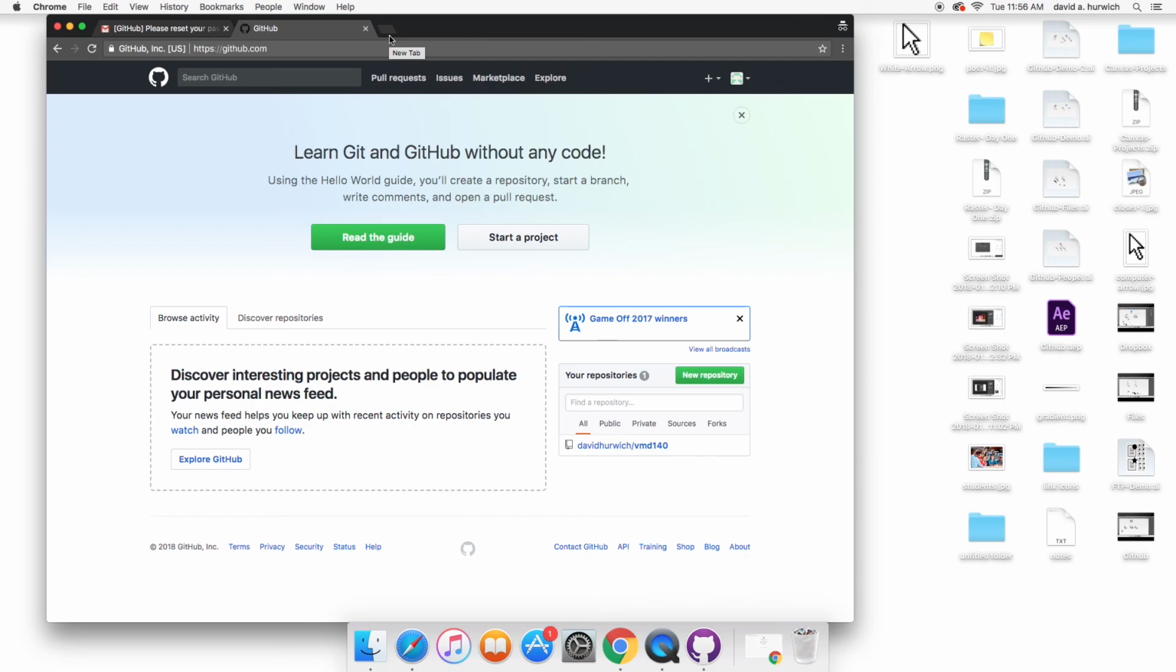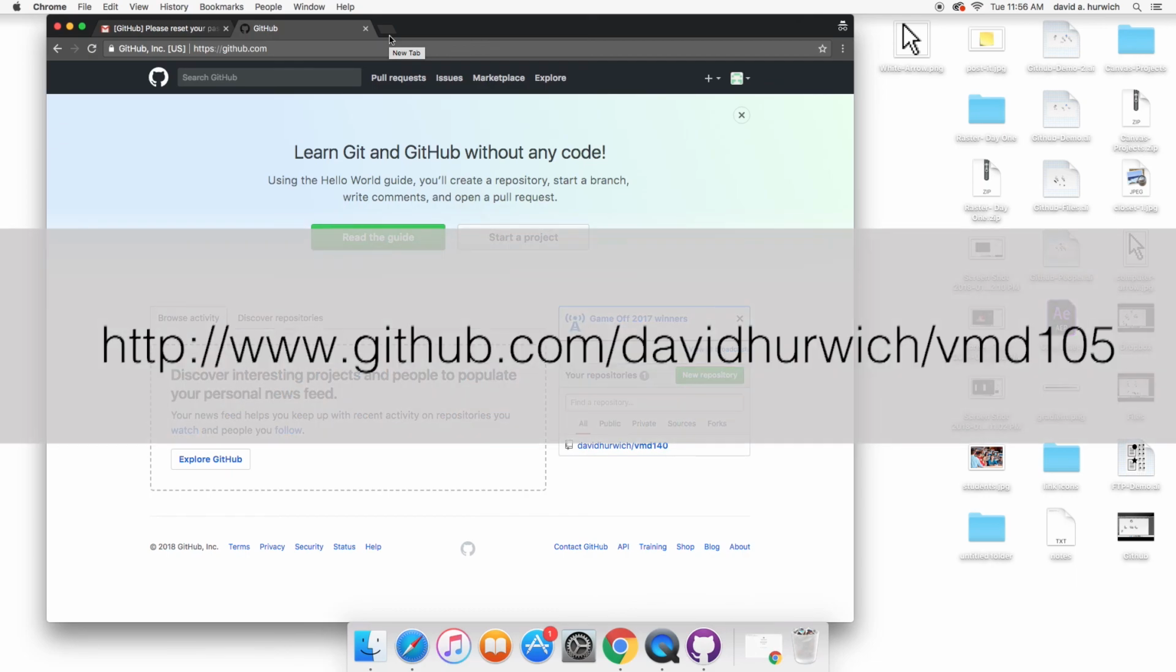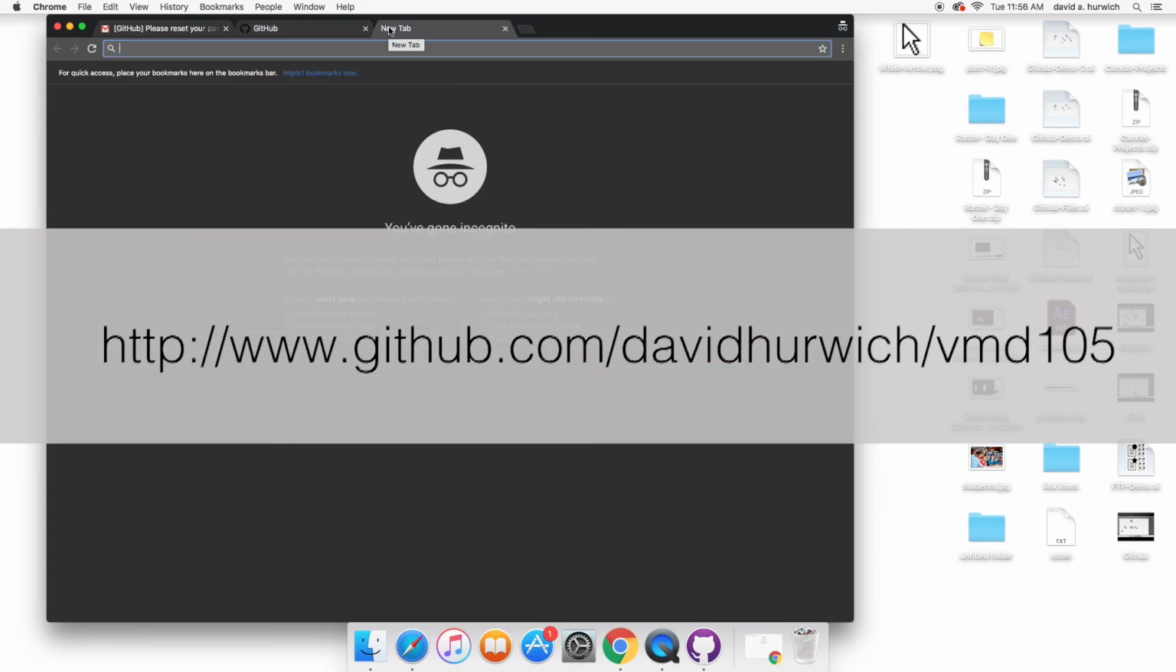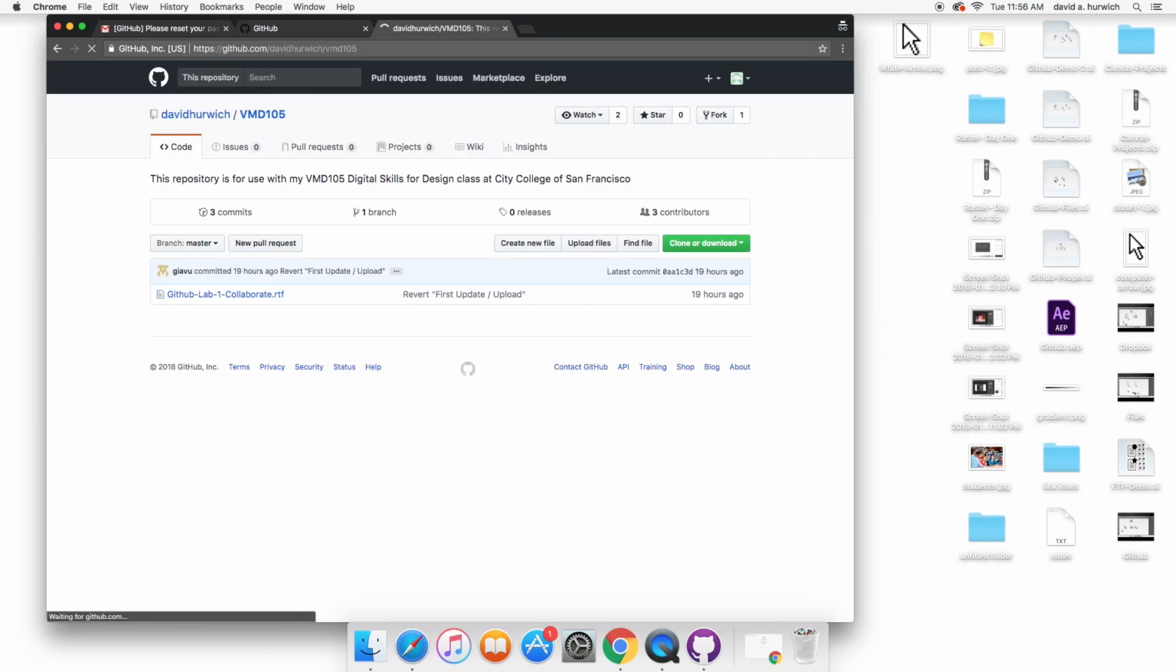Okay, so I have a repository that in theory you guys have been added to, so you should be able to have access to it. And then it's found at http://github.com/davidhurwich/VMD105. That is a URL to a specific repository that I set up that has a file, has the lab in it. You can see it right here.